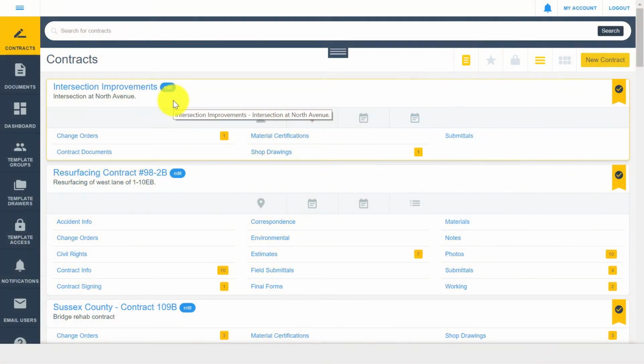This video will focus on the advanced setup of drawer workflows within the DocExpress service. Remember that drawers are your collections of documents, such as change orders, shop drawings, or submittals. Drawer workflows can be configured at the template level and applied across all your DocExpress contracts, or they can be configured per individual contract. Drawer configuration at either level is an agency-only function.